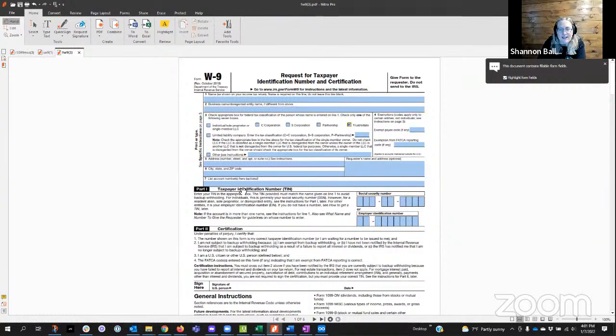A trust and estate has a little bit of different rules, and it depends on how it's set up. But most of the time, the trust name is going to go in box 1, and nothing is going to go on line 2. If you fill out that you're an LLC, and one of these pertains to you, you will put that here.